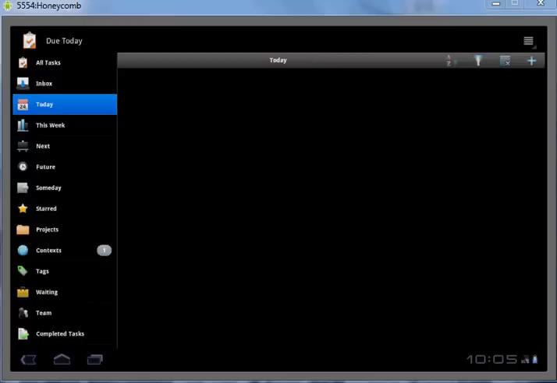This video will use the Honeycomb emulator to create a project and a task. If you're not using a Honeycomb tablet, that's okay. The screen on your tablet or phone will look only slightly different, but will still work the same way. Also, because we are using an emulator, delays in this video will be longer than you will experience on your device. So let's get started.